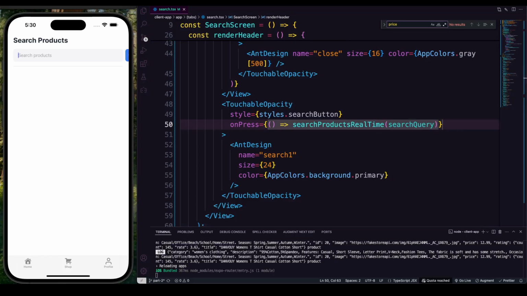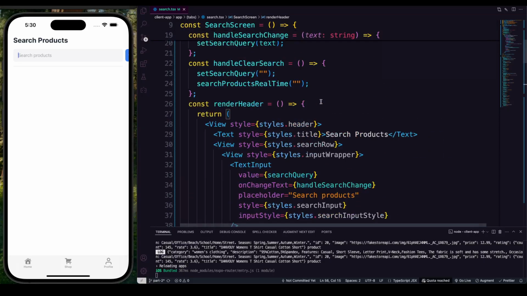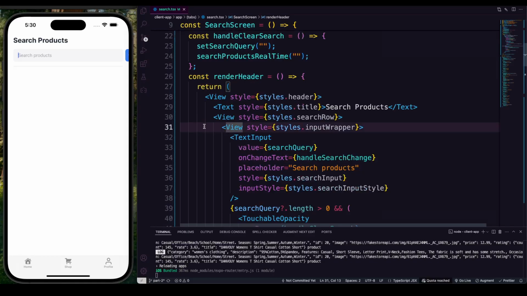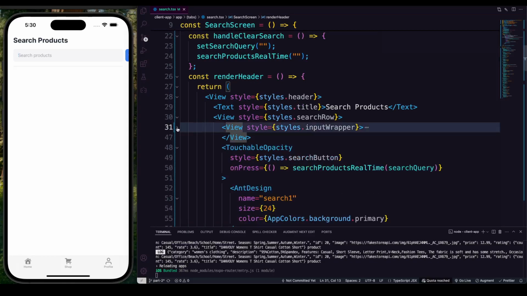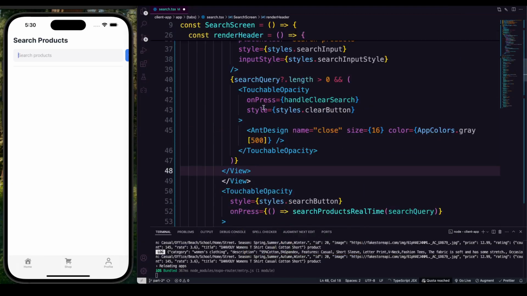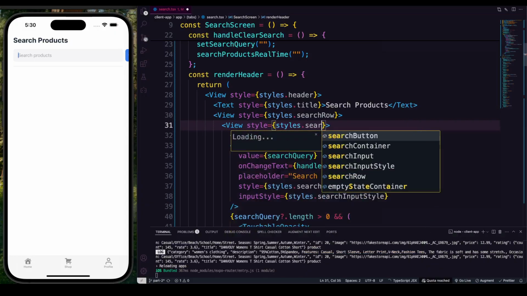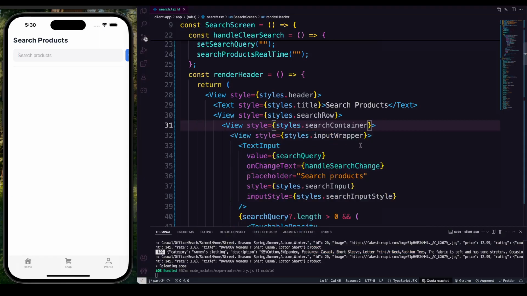And I think I'm missing something. So let's go and dig down into why our style is broken. Over here we have our input wrapper, right? This is the wrapper which contains everything. So after the wrapper, okay, I think we need to have another container. So here, style should be styles dot search container.